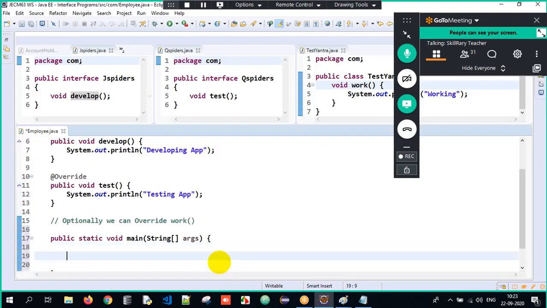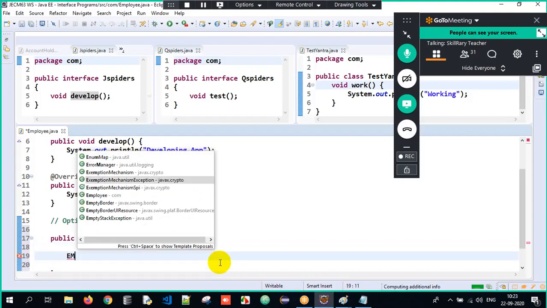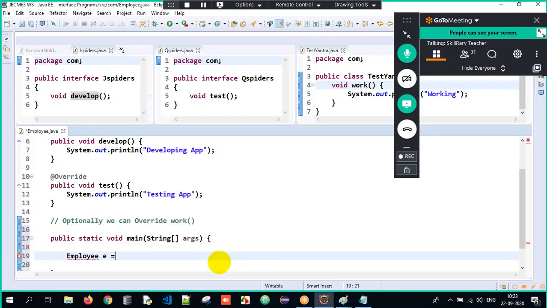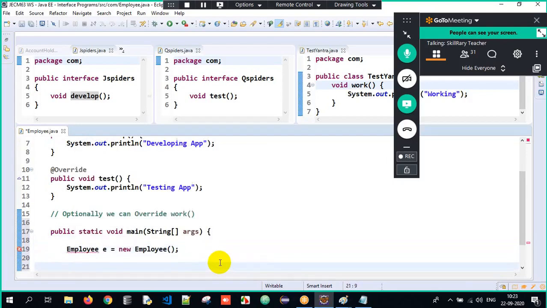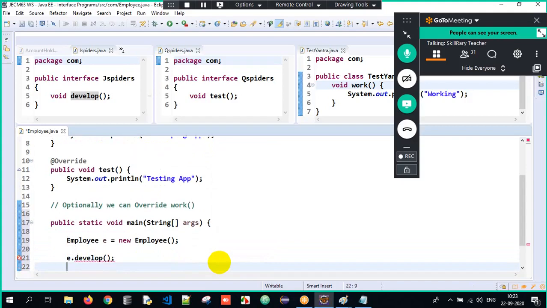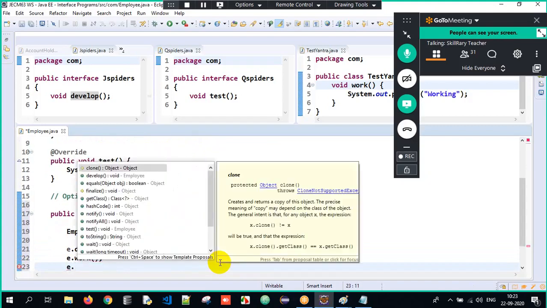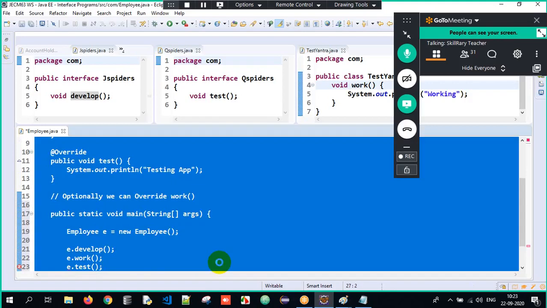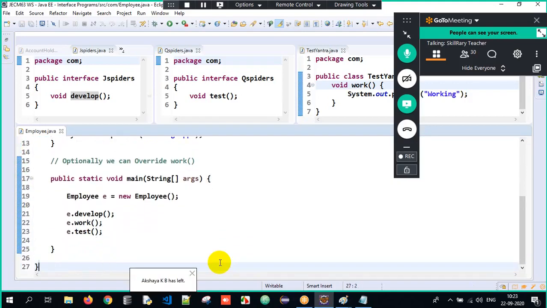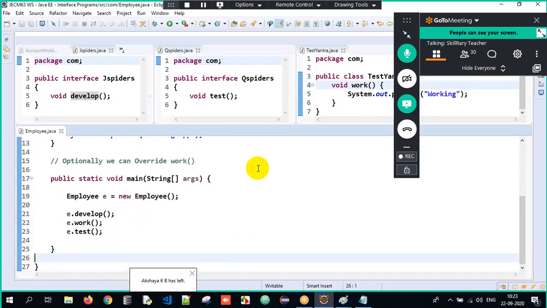I will create an object of employee, simple. Employee e equals new Employee. Here I'll call e.develop, e.work, and e.test method. So we can do whatever we wish to here. Got it? So this is how the entire process is going to work.